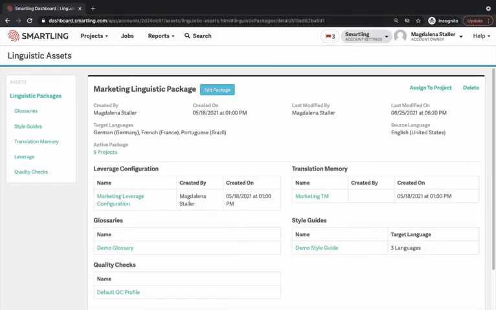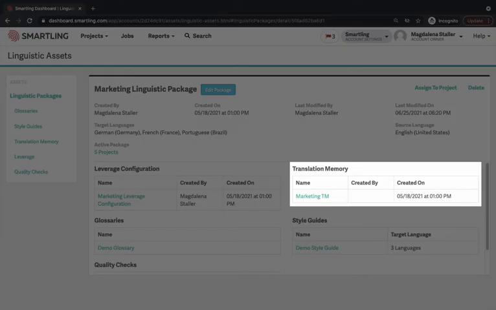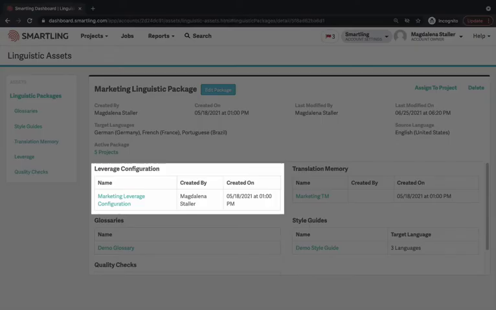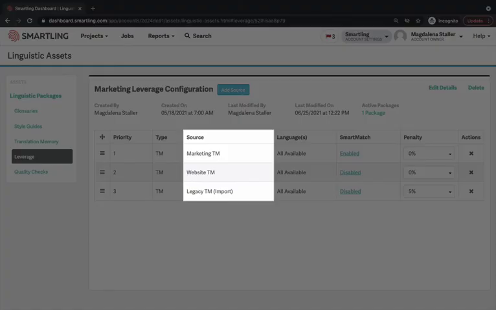A linguistic package is a bundle of configuration settings that will determine if and how previous translations should be reused, and what terminology and tone of voice should be applied in the translations. Here you can determine which translation memory your project will write to. All translations that will be saved by the translators working on your project will be stored here. In your leverage configuration settings, you can also select which translation memories your project will read from. This will allow you to reuse previous translations from one or more translation databases.